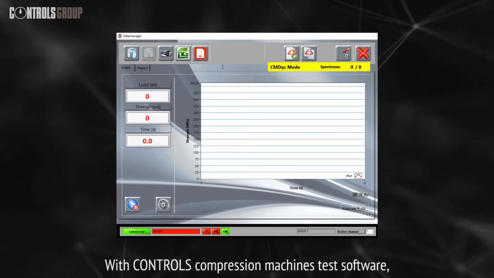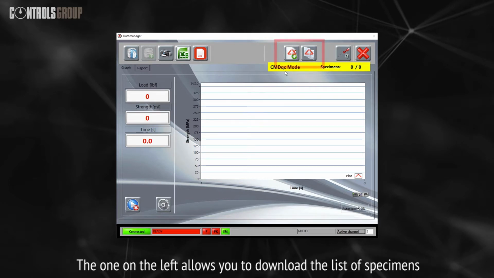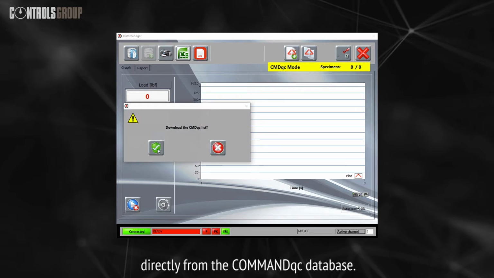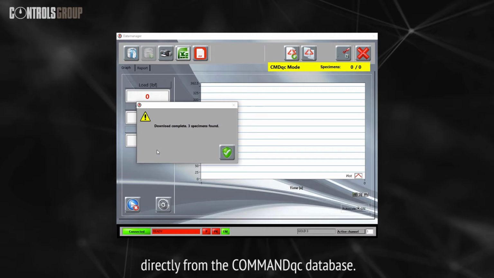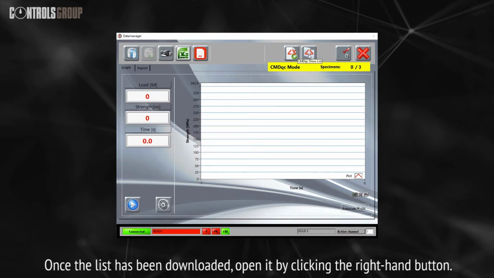With Control's Compression Machines test software, these two buttons are all you need to manage the CommandQC database. The one on the left allows you to download the list of specimens directly from the CommandQC database. All specimens to be tested on that day will be imported. Once the list has been downloaded, open it by clicking the right-hand button.